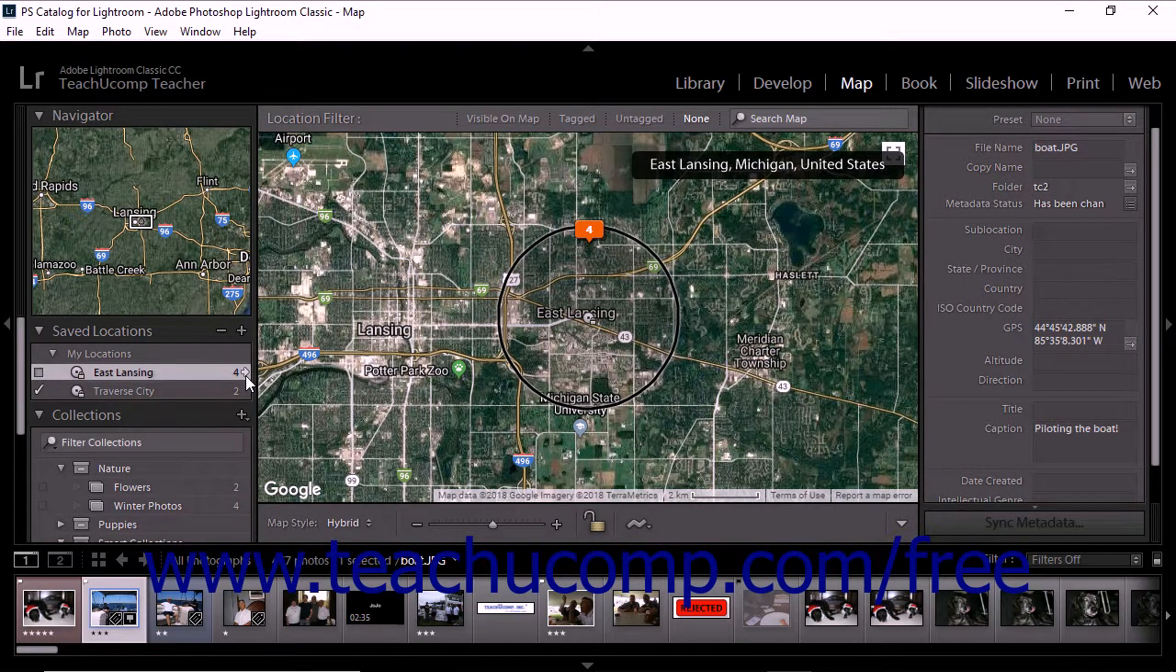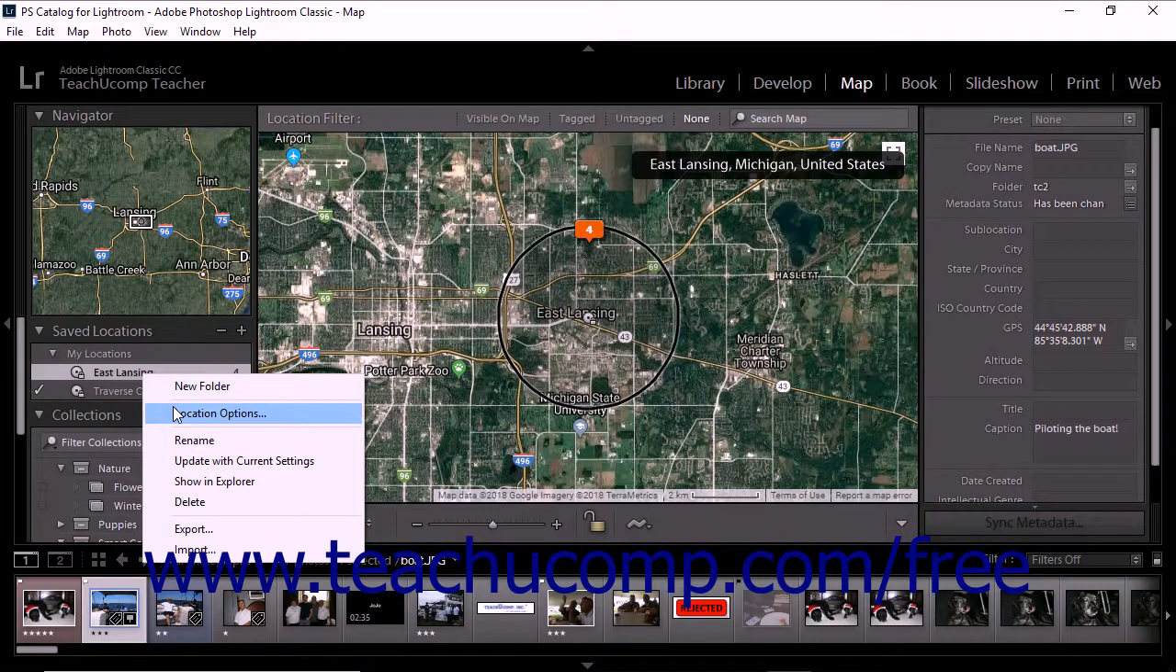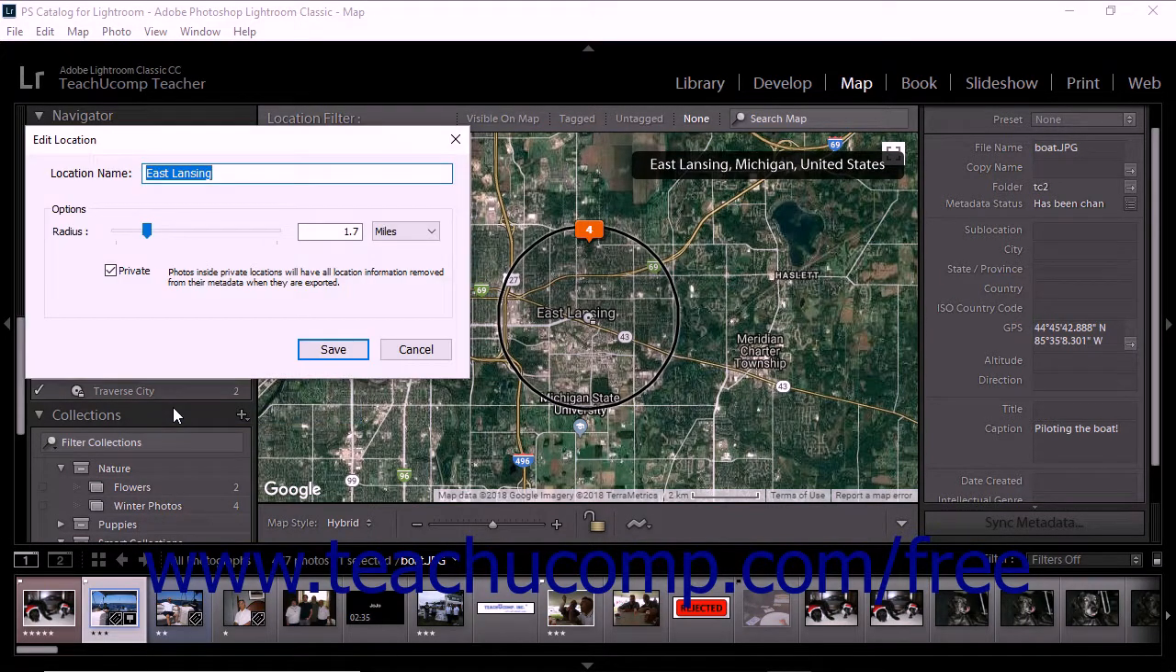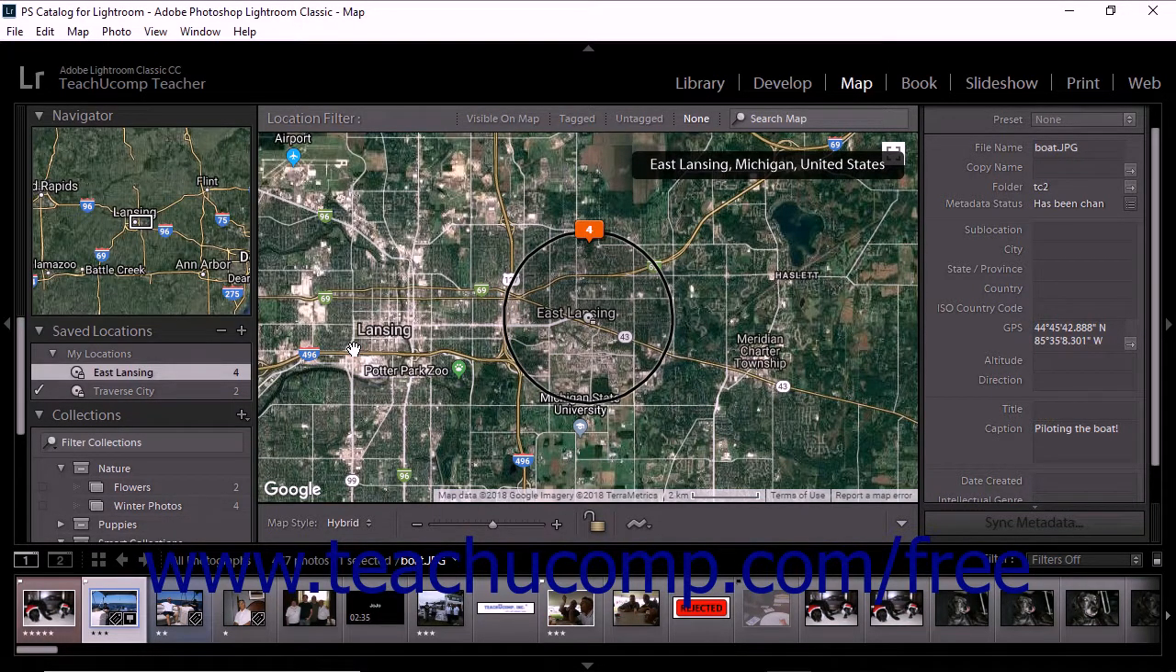To edit a saved location, right-click the name of the location in the Saved Locations panel, and then choose the Location Options command from the pop-up menu that appears. The Edit Location dialog box then displays. Make whatever changes you need to within this location, and then click the Save button. Lightroom Classic CC saves your changes and closes the dialog box.